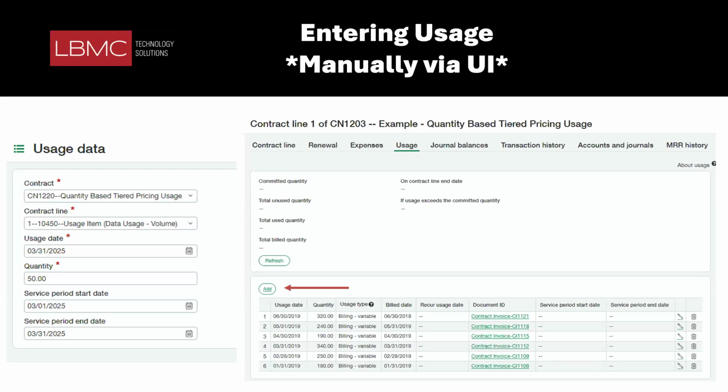The first is kind of the obvious one. We can manually put it in via the UI. So going into the user interface, we can add usage whenever we choose to. There is a section within the contracts module that is specifically the usage area. When I go into that area, we'll look at it in a demo, but we're able to see all the usage that's been brought in for all contract lines. We're able to also see when it's been invoiced, and some other data points about it.